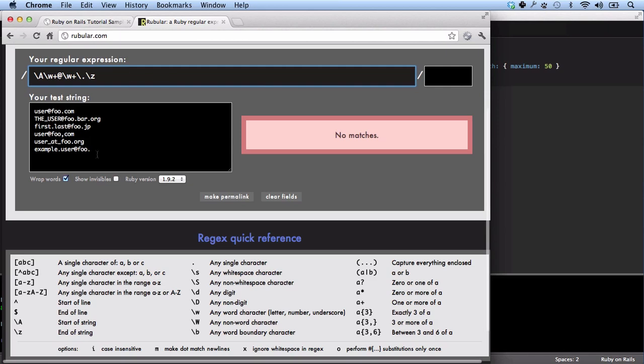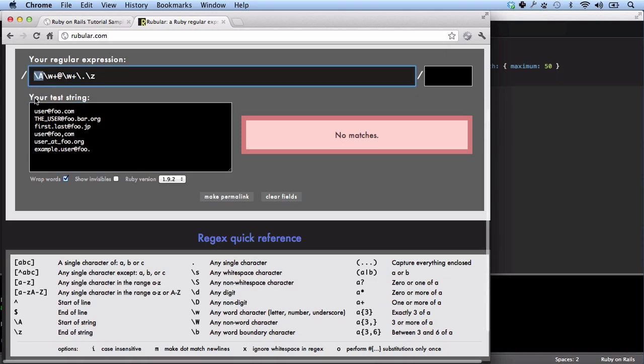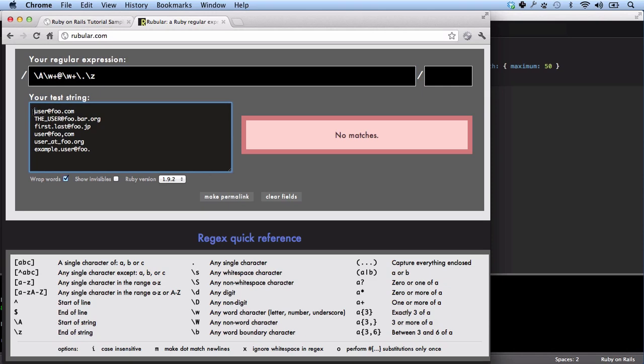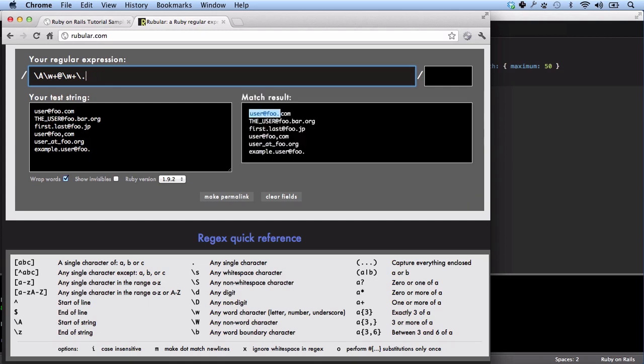But in this case, our test string is actually a bunch of email addresses. So what we want to do is remove these here. There's no way we're going to match this string because the beginning of the string is up here in front before user@foo.com, and the end is here at the end of example.user@foo. So for the purposes of illustration, I'm going to remove these, but we are going to be using \A and \z in the real regular expression. So let's undo those.